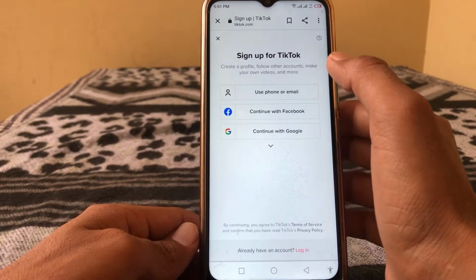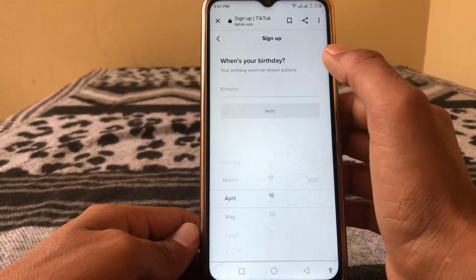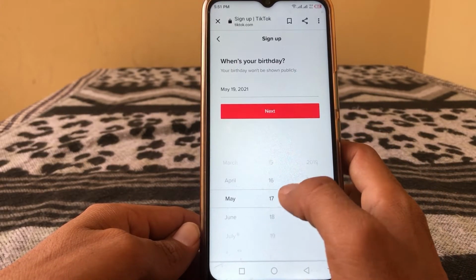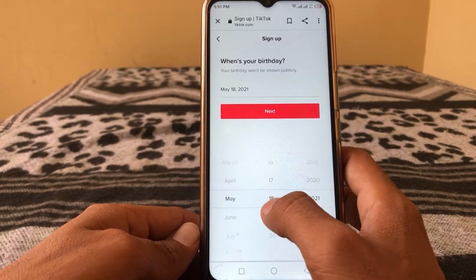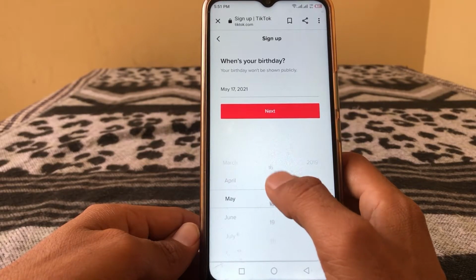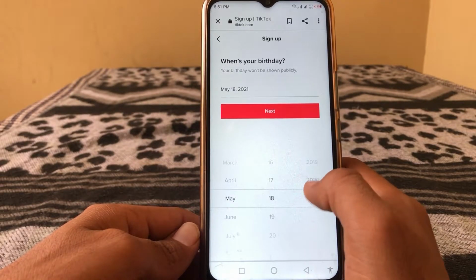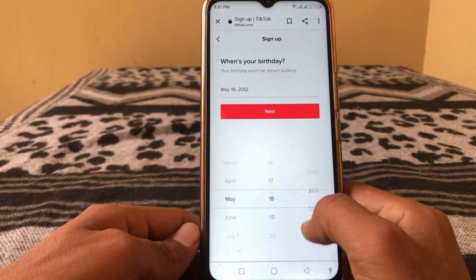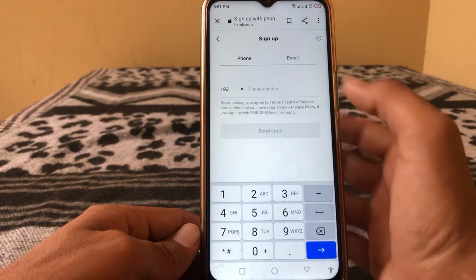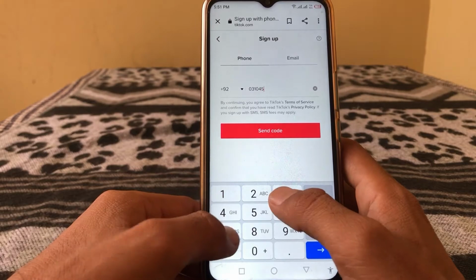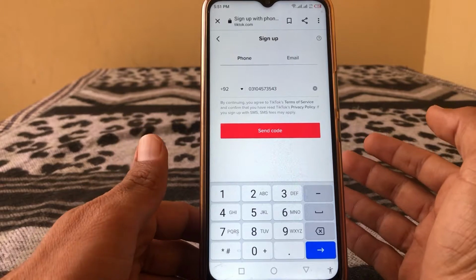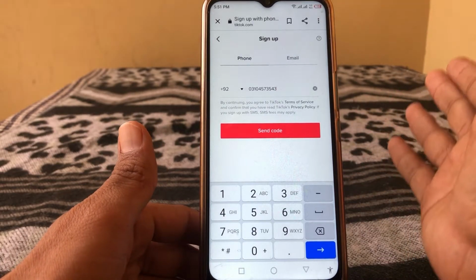and from here what you have to do is just simply tap on use phone or email, and here you have to give your date of birth and set the date of birth, and your age must be above 16 years. So just tap on next, and here you have to give your phone number and then tap on send code, and a code will be sent to your phone number and your TikTok account will be created.